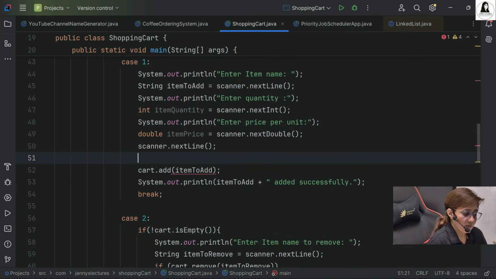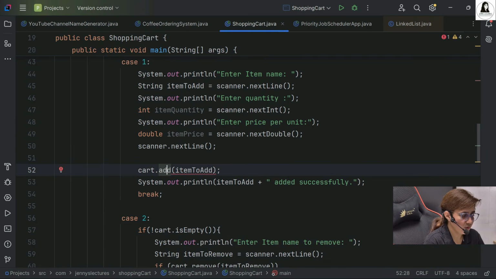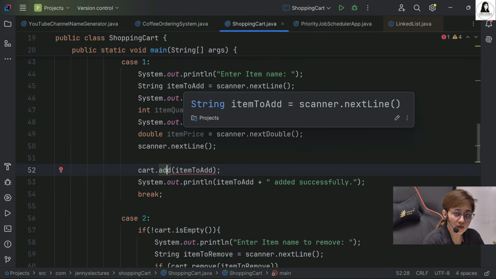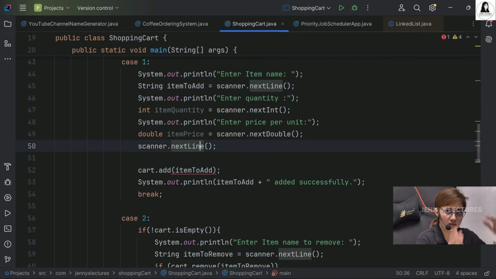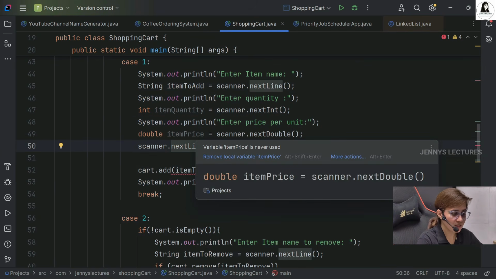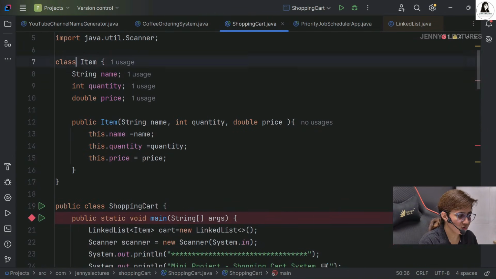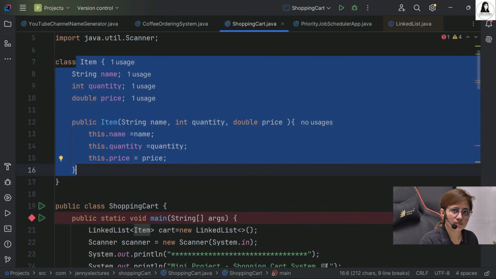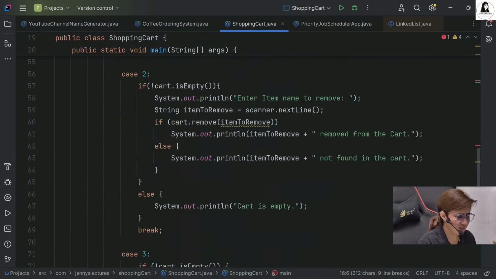Now we pass this item, so cart dot add. Now what do we pass here? Item to add? No, I want to add everything: name, quantity, as well as price, this complete package. So how to add that? You have to create a new object of this class. So how to create an object of this class? We can simply create it directly within the same line.